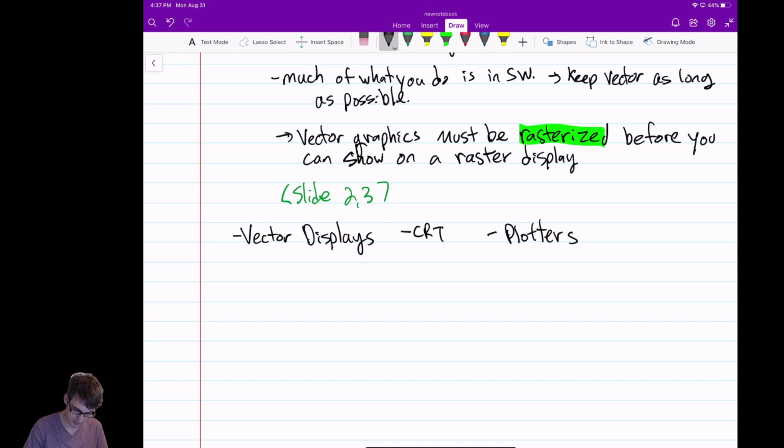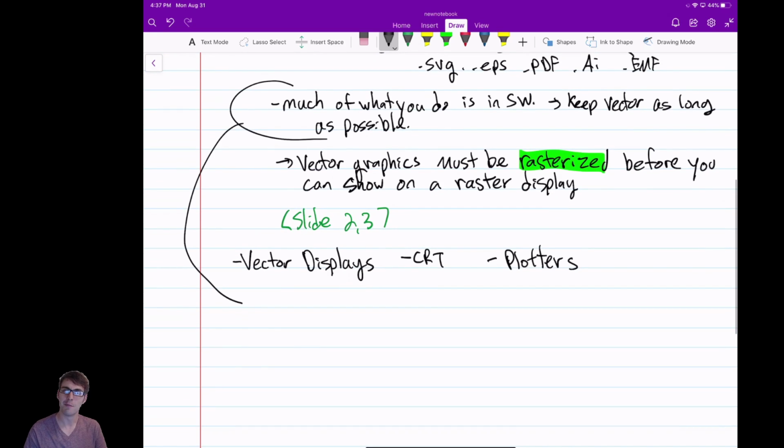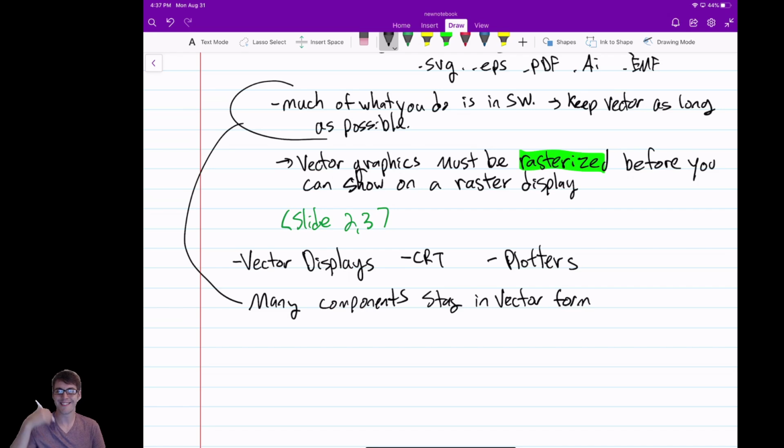I've already said this before, and it's in my notes, so I'm going to repeat myself because it's really important. Many components that we're going to learn stay in vector form, like your font. They stay as a list of drawing commands as long as possible, to maximize flexibility.